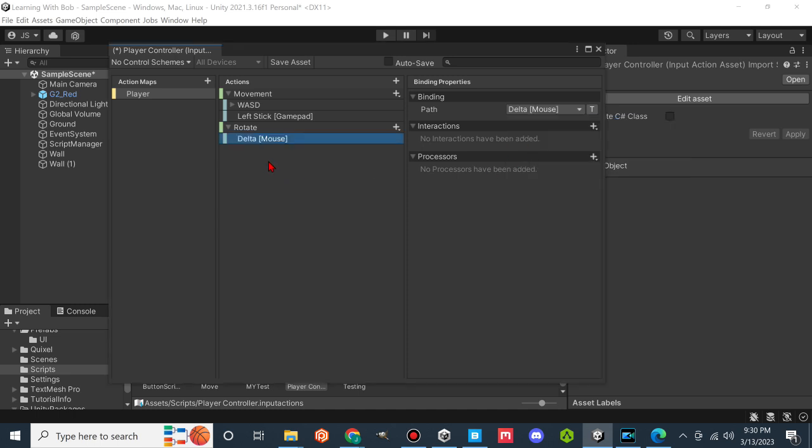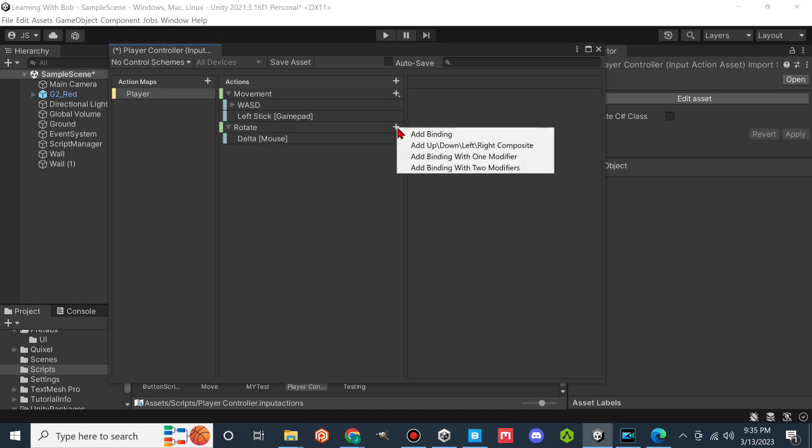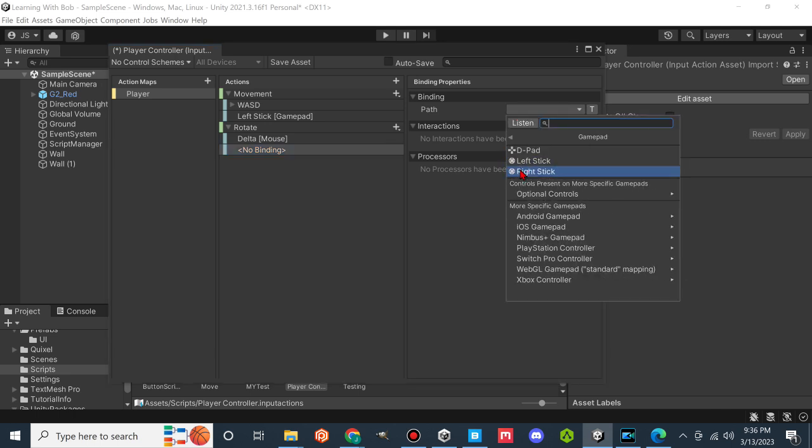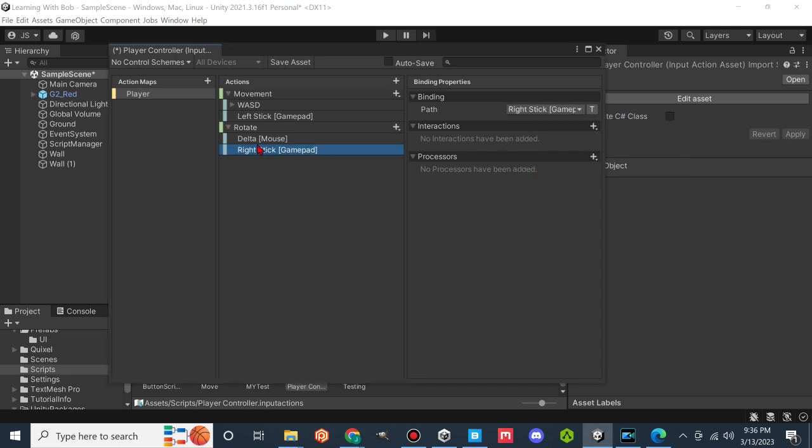And there you go. Now, adding the gamepad to the rotate is basically the same thing as we did before. We're going to add a binding, make sure it's under the rotate action. And then for the path, we're going to drop down and make sure we go to gamepad. And this time we're going to use right stick. And it's as simple as that. Now we have a move and a rotate. And let's take it one step further.